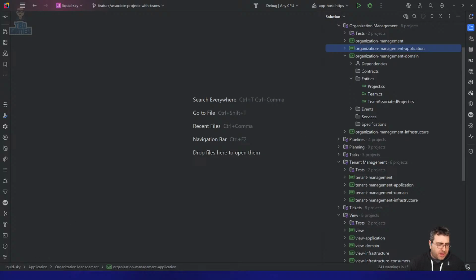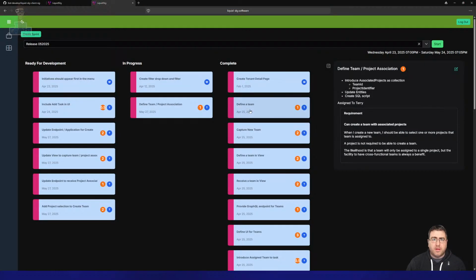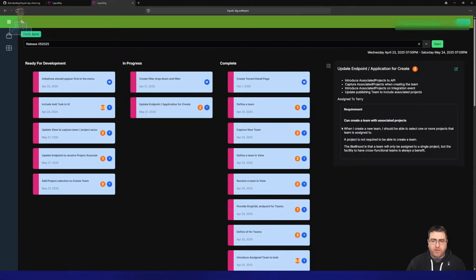Okay, so our next task. We've done define team project association. That's done. I know that I haven't merged it, whatever. The statuses in here right now are not necessarily the best. That is something we need to tackle. So now we're going to tackle introducing that field, right? Introducing this concept of associated projects.